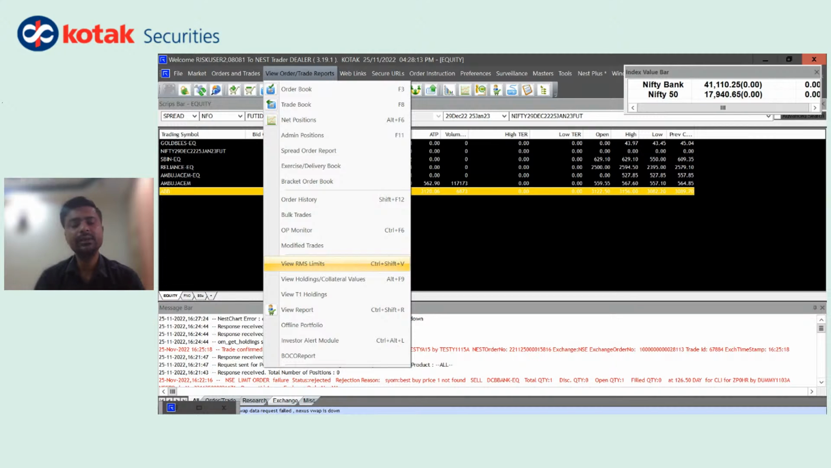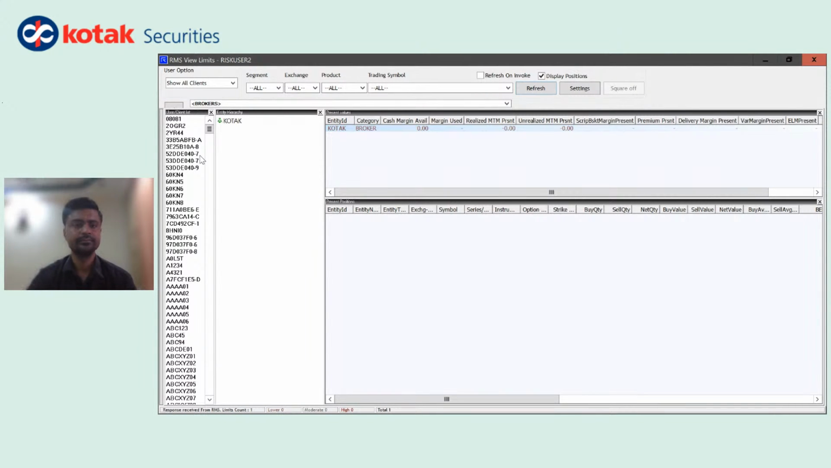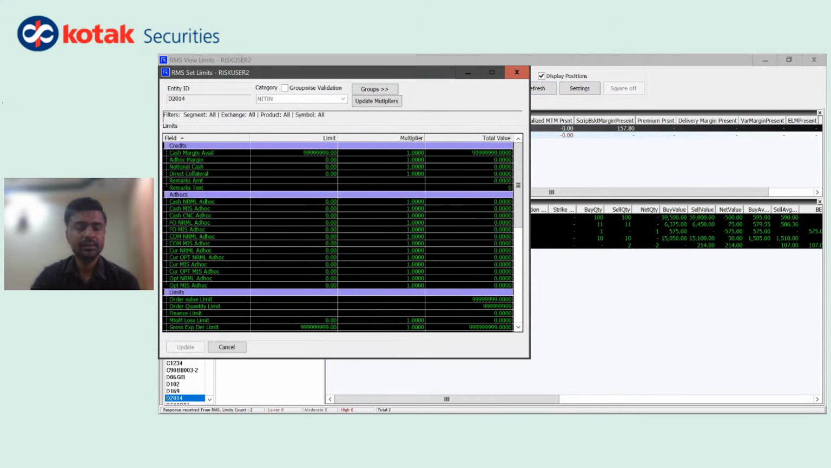So you want to see your ledger balance at the beginning of the day, what ledger you had, how much margin is being utilized, what is your collateral value. All those things you can view from the RMS limit section. Just select your client code. As you can see, the ledger balance will reflect here, cash margin available.